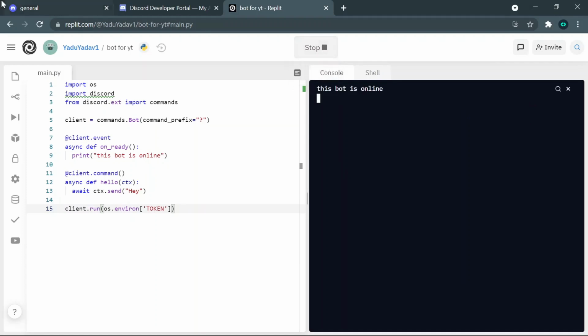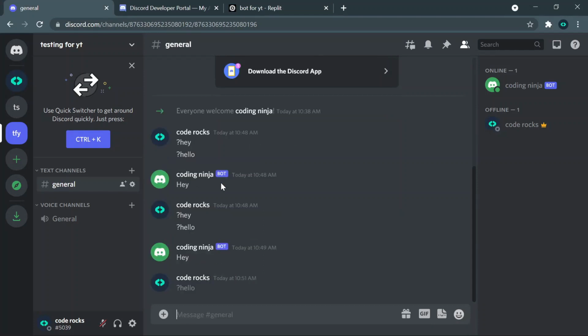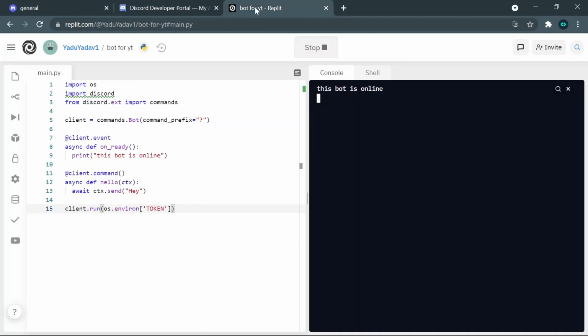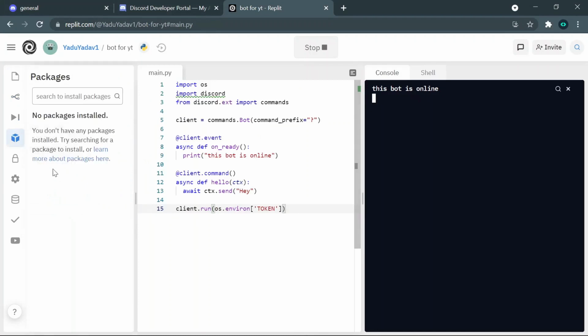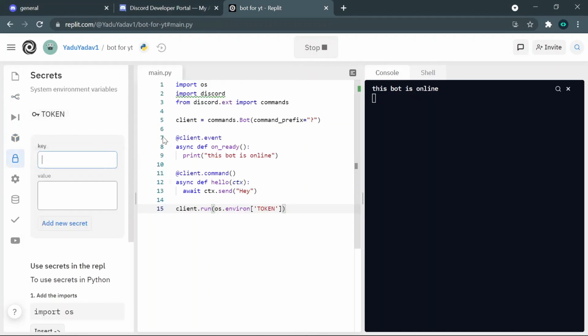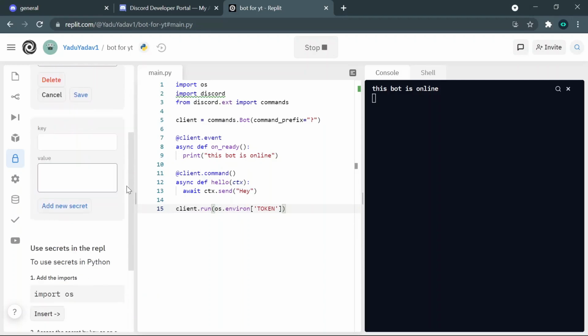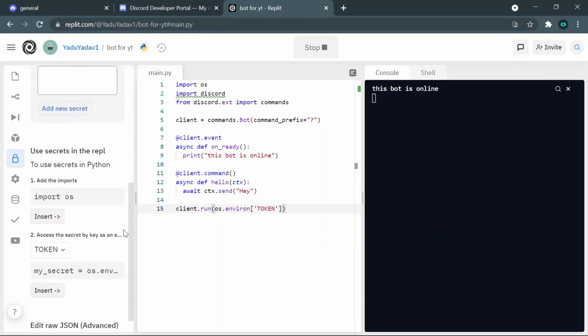So it says the bot is online, and let's just type in hello, and it says hey. So there are no errors, and we have successfully removed it from the main file and put it in our .env file, sorry, environment variable. Okay, this token is our environment variable, one of our environment variables. You can add a lot of environment variables.